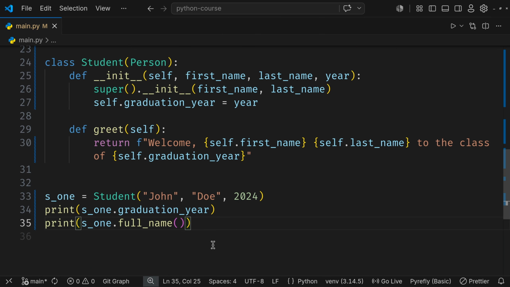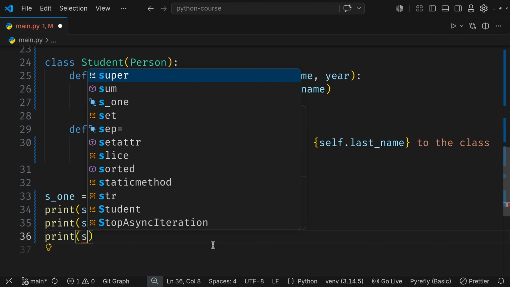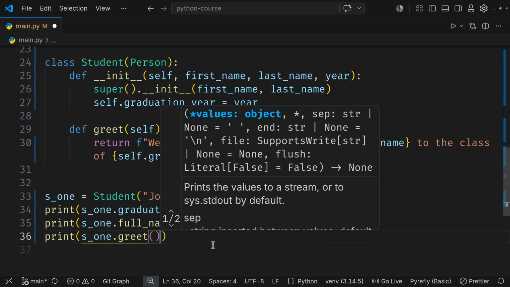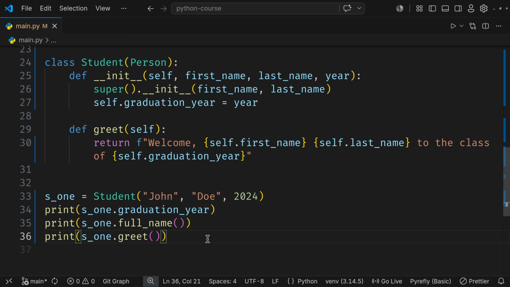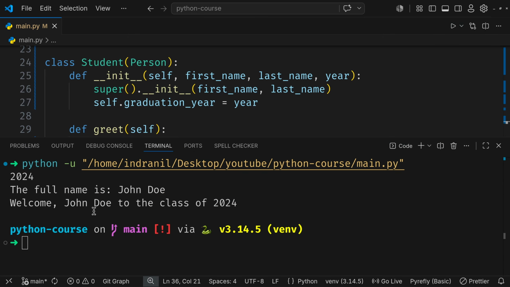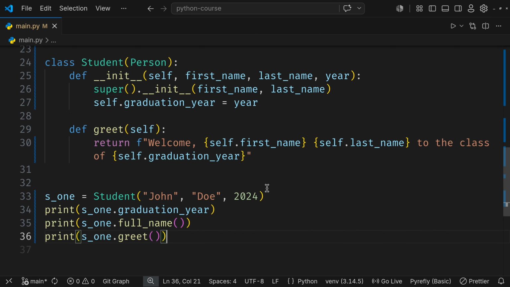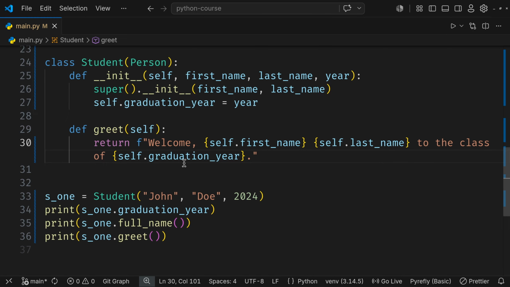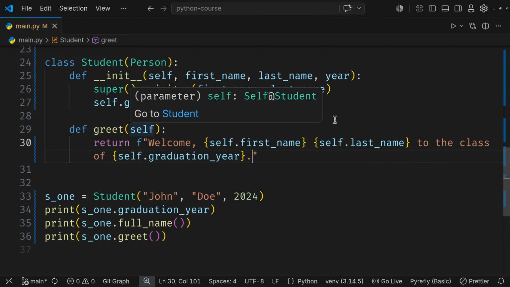Now we can go here, print and do s1 dot greet. Okay, we can call the greet function here. All right, now if I just run the program, we are getting welcome John Doe to the class of 2024. Okay, we are missing a period. All right, so run the program once again. So, hey, welcome John Doe to the class of 2024. In that way, we can create and add different methods to our child class here.